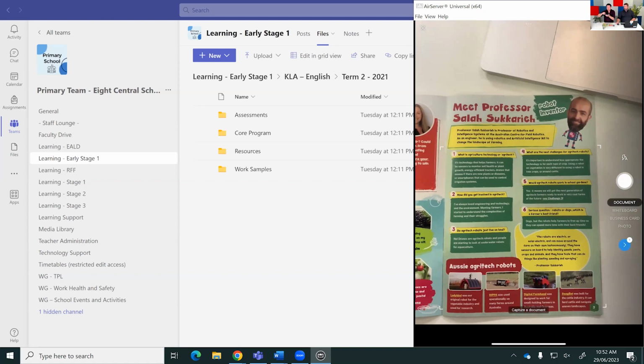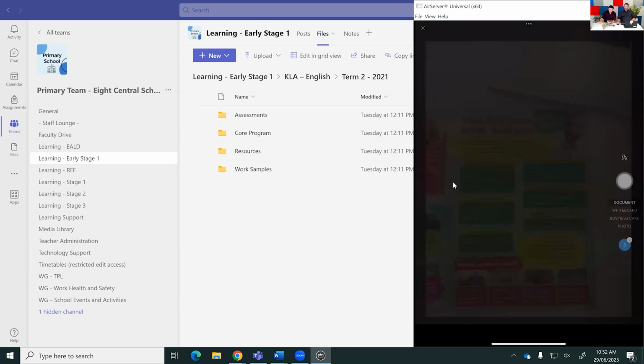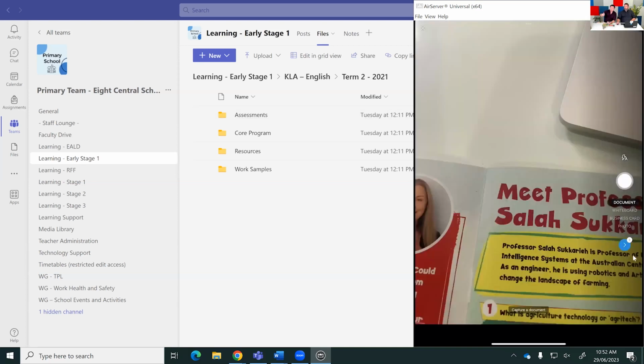Snap. Now it has chopped off a little bit of what I want, but what I love is I can grab the little handle in the middle and just drag him up and include that information that I want. So that's what I want to grab there. Confirm. And you can see that little blue icon on the left.